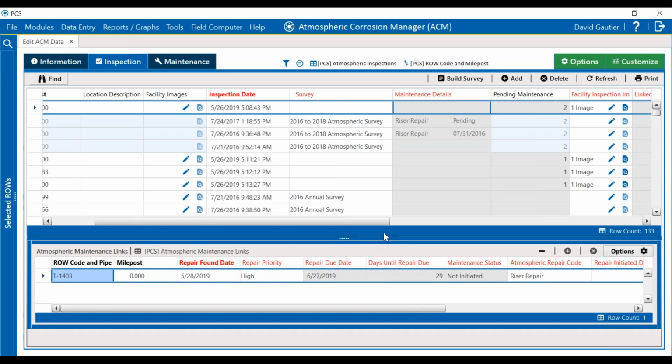It's not just a vague status about when it's pending. I can see actually every single field, when it's found, any priority that I've assigned to it. I even have a new maintenance status column that shows me if it's initiated or if it's started or if it's completed. I can see my repair code and any user-defined fields that I've created. This is really to give you guys more context into what's going on with your sites.